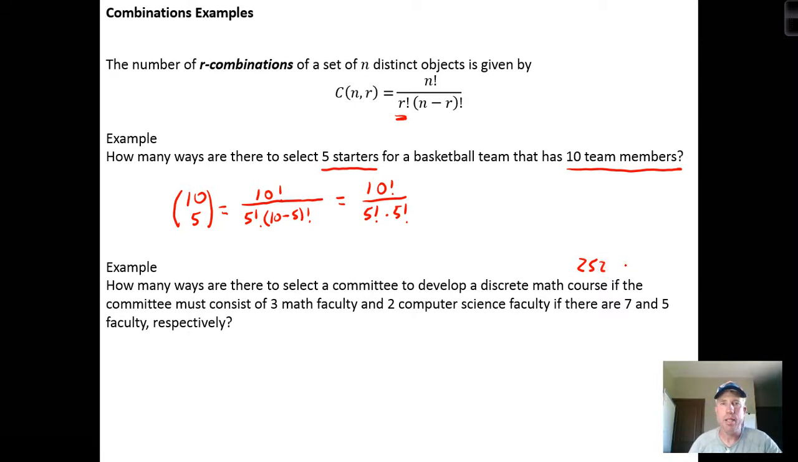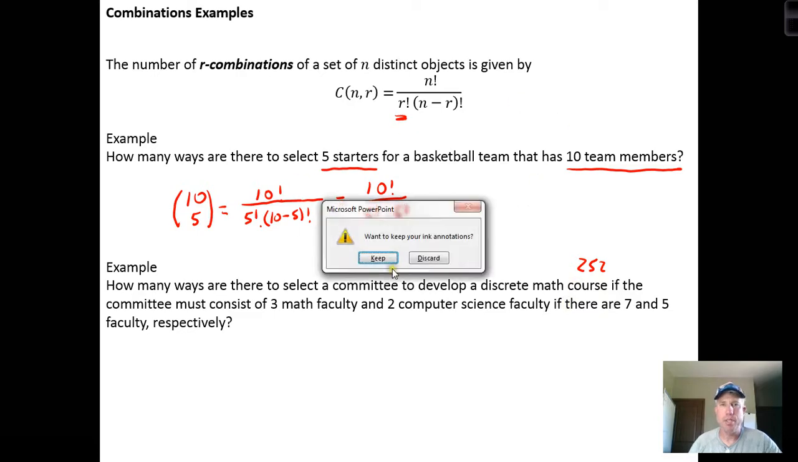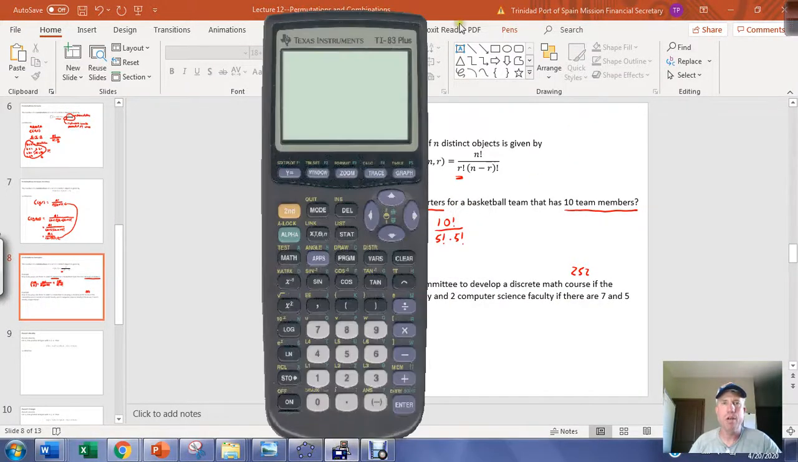In my graphing calculator, I'm going to go into the menu. I'm saying I have 10 players on my team, and from those 10 players, I'm going to choose a subset of size 5. So I go over to my probability menu. That wasn't what I wanted, so I'm going to clear that. I got my 10 players on my team.